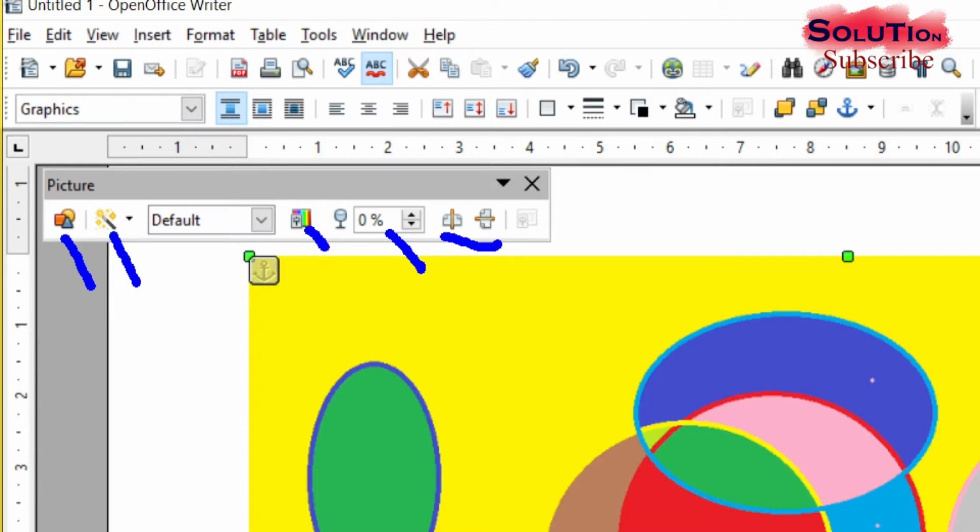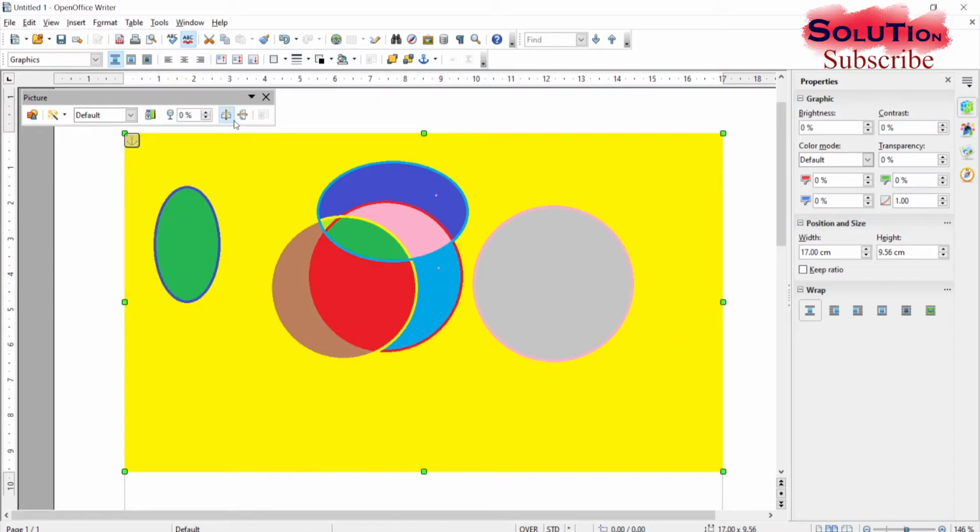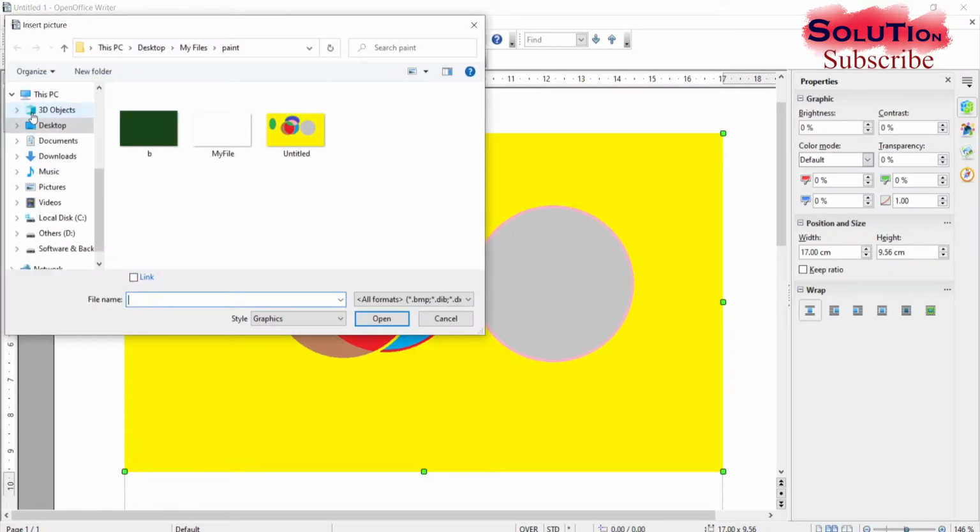So let us see very quickly what those options are and how we can use them. This is my image. Suppose I do not like this image and I want to change it. Go to this From File button and click it, and it will take you to your destination where you can find the pictures.